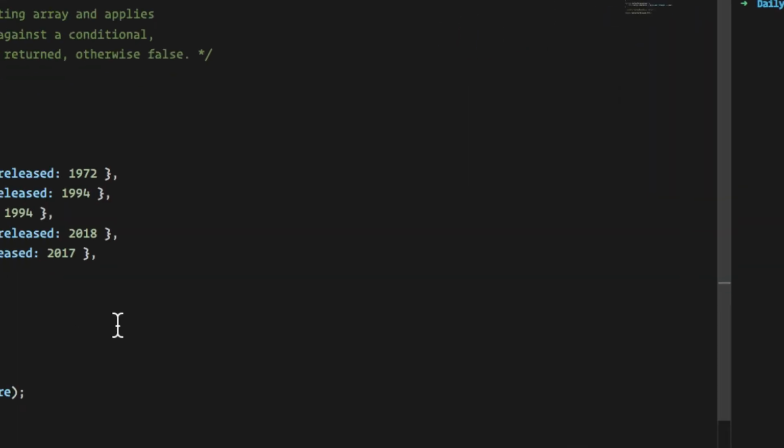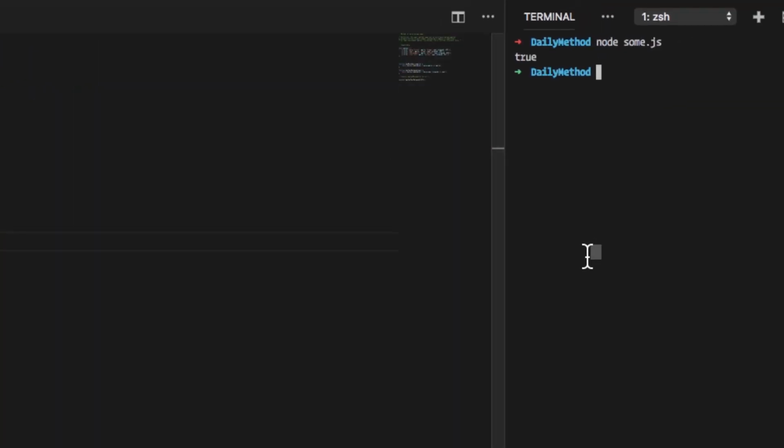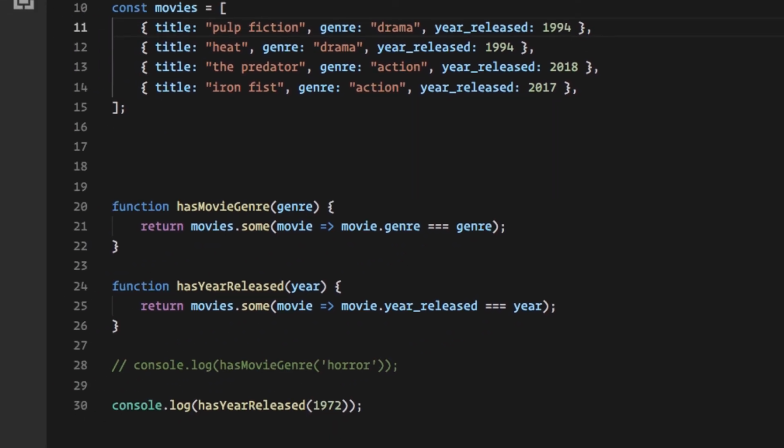We get true. Okay, let's remove the movie released in 1972. Let's test that out once more. We get false. So our hasYearReleased function is working correctly. Both functions are working correctly. And that is essentially how you successfully use the sum method in JavaScript.